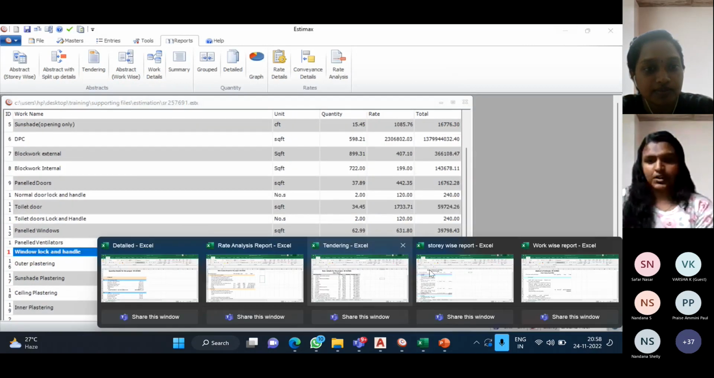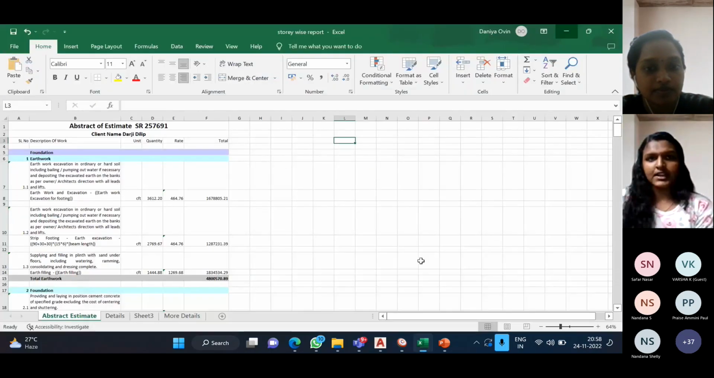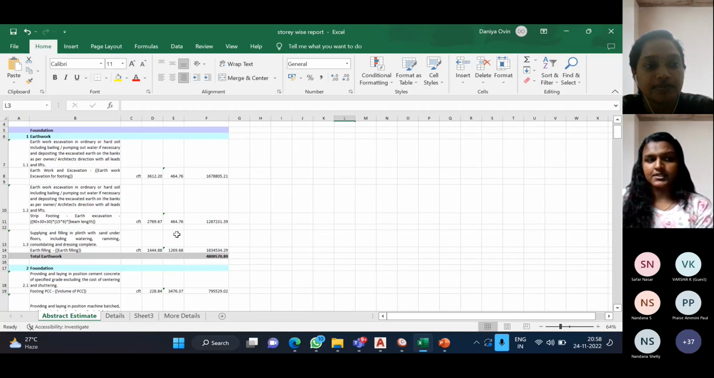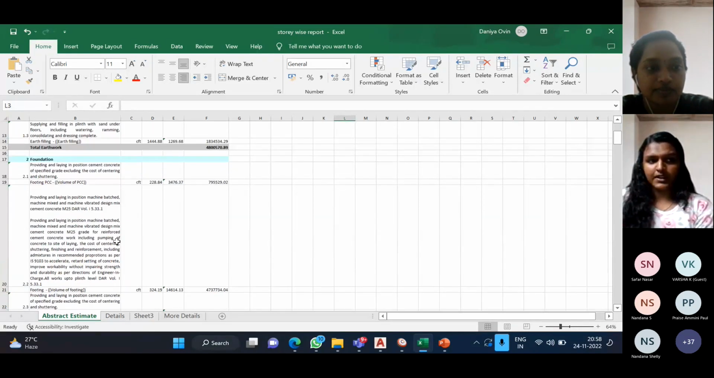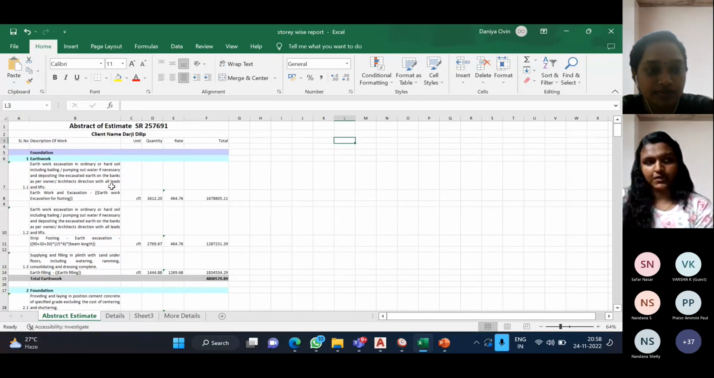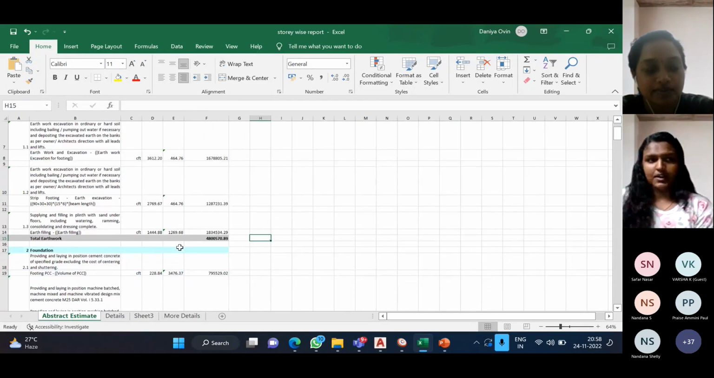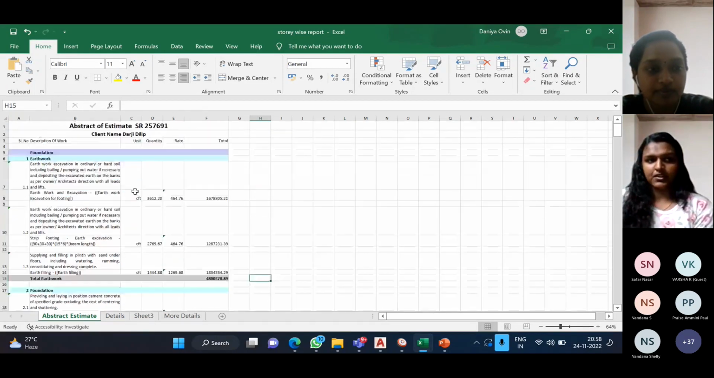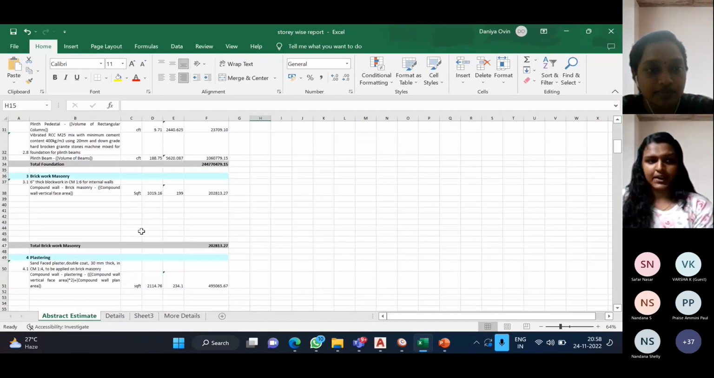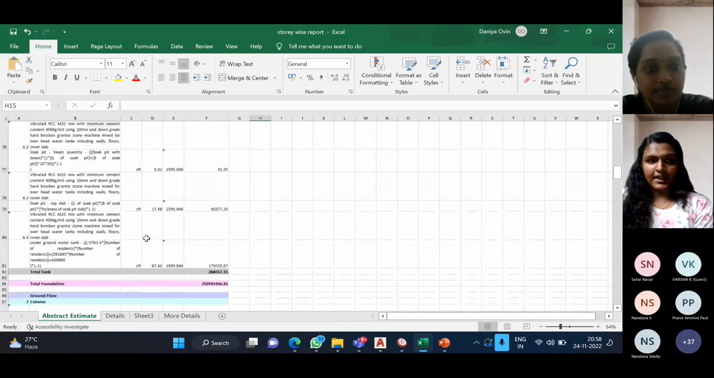Okay, like that. Likewise, we are generating different types of reports in this process. In the story-wise report, the quantities and computations are provided story-wise, that is foundation story, ground story. In the foundation story, all the calculations, computation, and its rate, total, total earthwork, and the work categories are provided floor-wise.